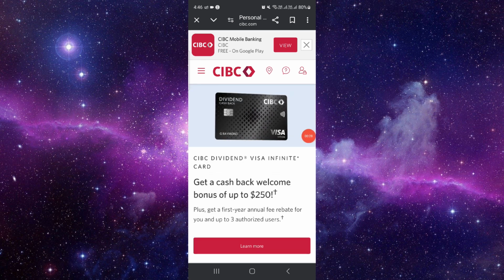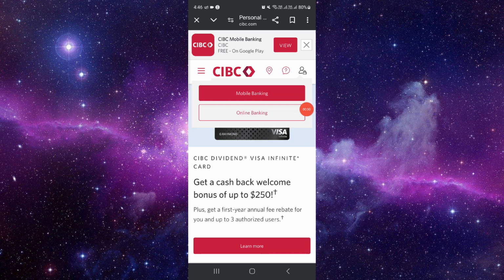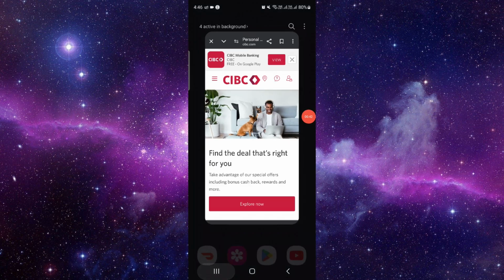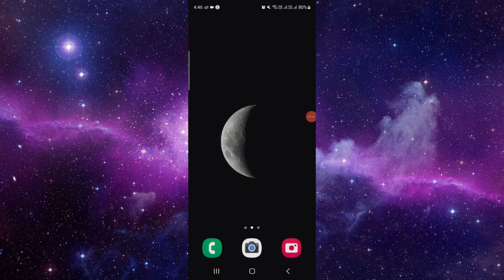And after here, then you have to click on this here. And from here you have to just click on log on, and after login then you have to go to the cheque section, and after going to the cheque section then you can just order them and it will be done. So this is how to order cheques from CIBC.